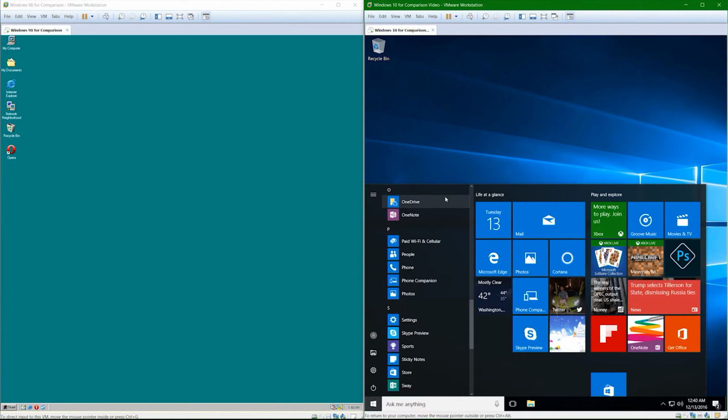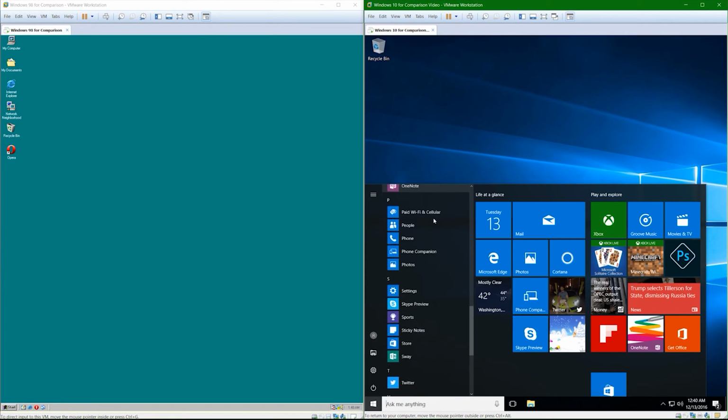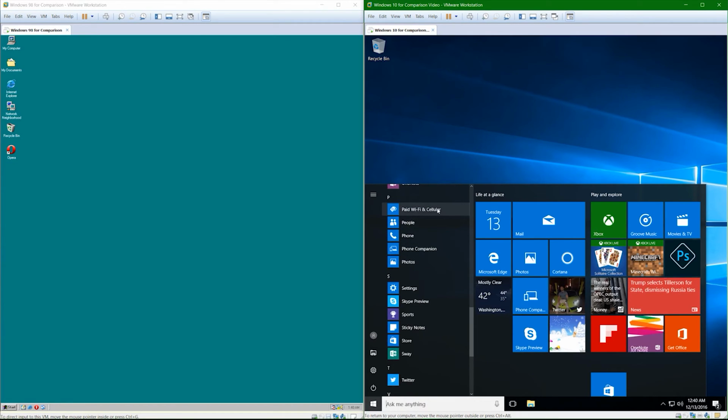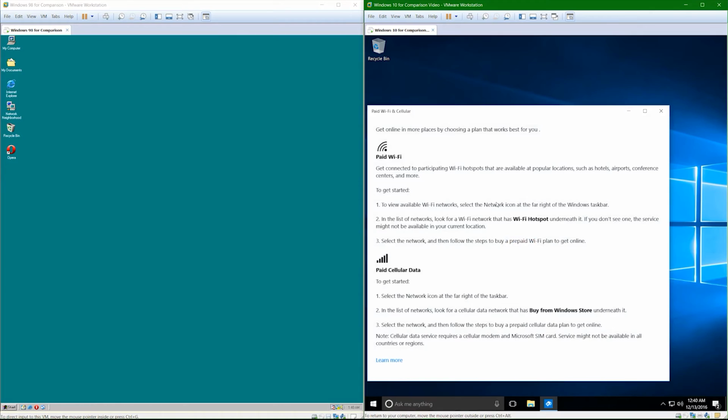So Windows 10 also has, like I mentioned before, built-in access to OneDrive, and then it also has OneNote, which is just a note-taking app. OneNote, I don't use OneNote, but it is one of the better note-taking apps in my personal opinion. Then this also includes paid Wi-Fi and cellular, which is just if you want to pay for your Wi-Fi at places that offer pay Wi-Fi or pay for your cellular data.